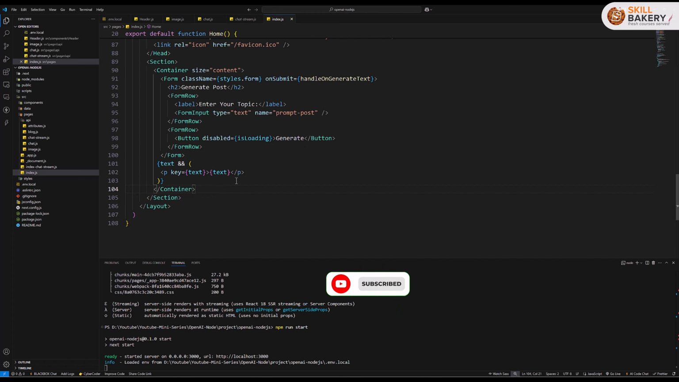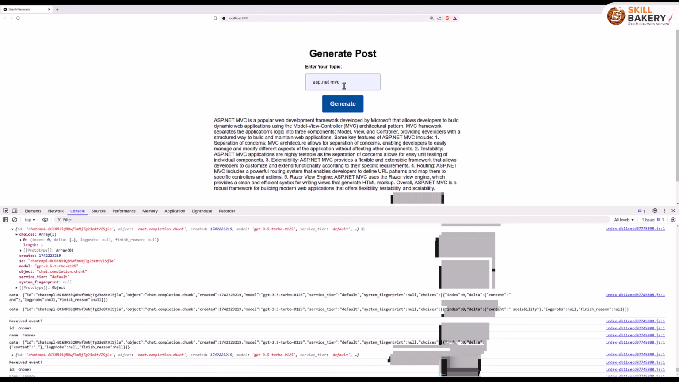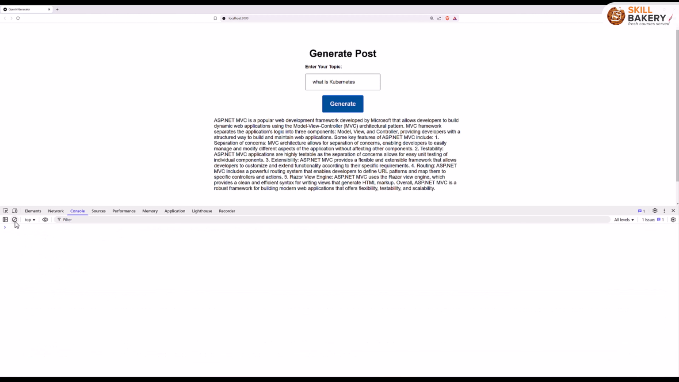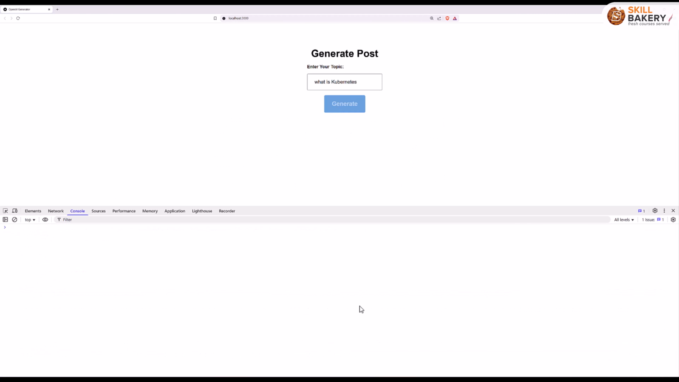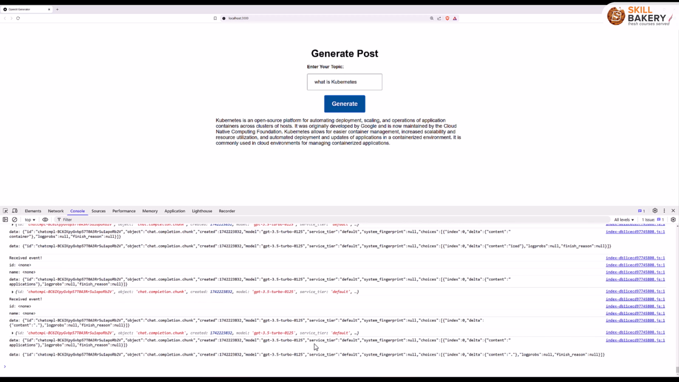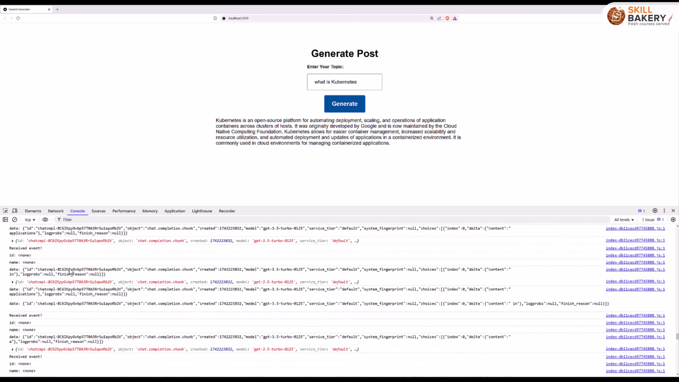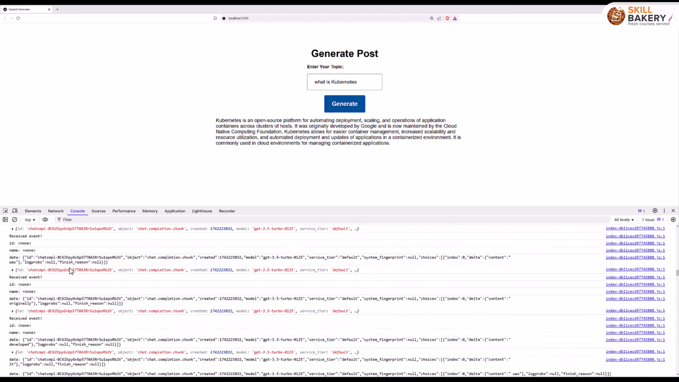Now, if I save this and run it, let's go ahead and choose another topic, like what is Kubernetes, and we click on generate. Let's clear the log and then click on generate. Here you can see that as soon as the response starts coming in, we are showing the content over here, and here you can see all the event logs that we have written.